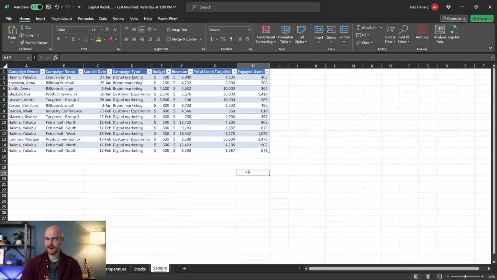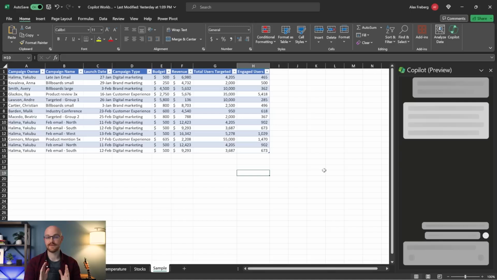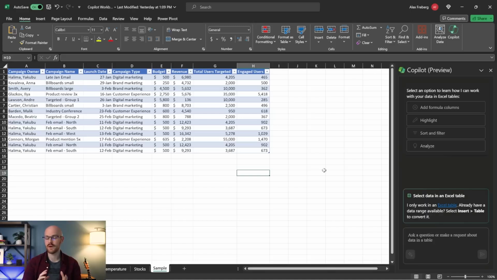All right, here we are in Excel. I have my Copilot button right up here. Now, one thing I'm going to tell you is there are some things you have to do in order for Copilot to work with your data. The first thing is if you pull up the Copilot and you come right down here, it says, I only work in an Excel table.